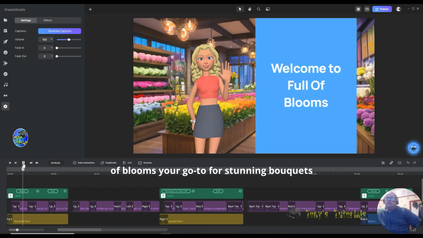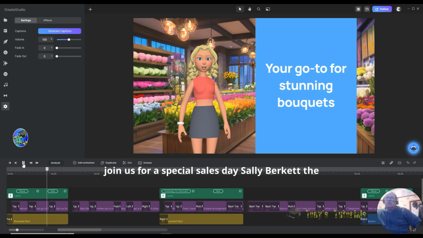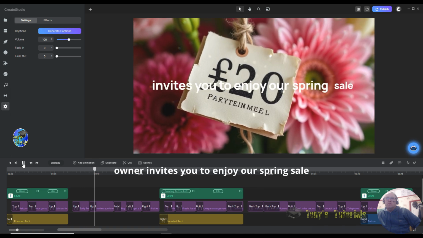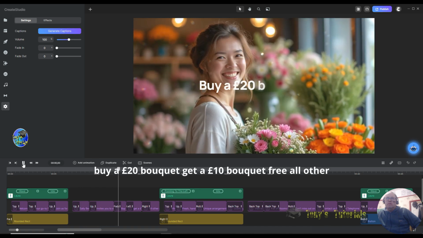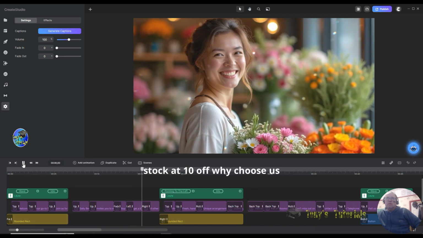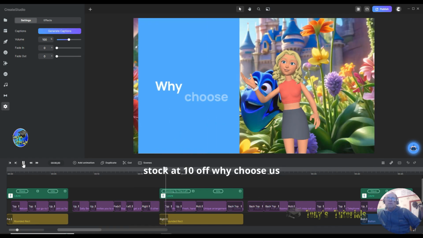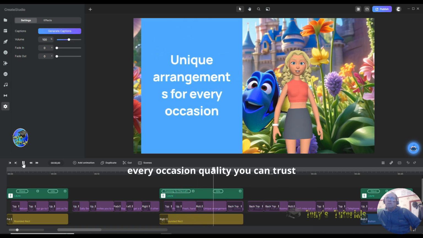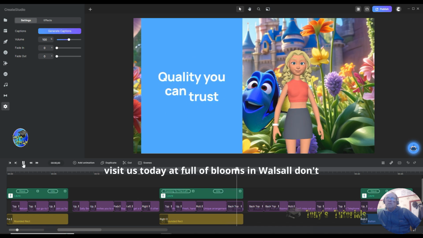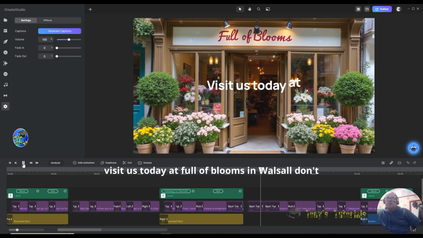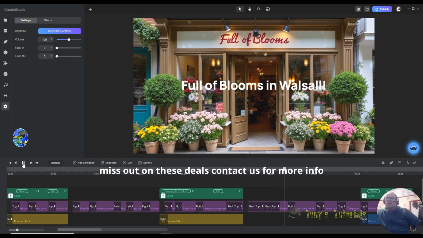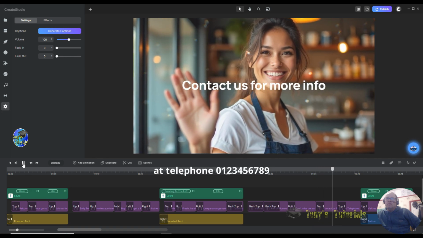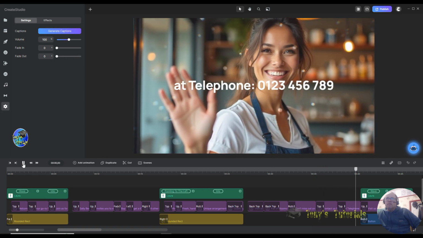Welcome to Full of Blooms, your go-to for stunning bouquets. Join us for a special sales day. Sally Burkett, the owner, invites you to enjoy our spring sale. Buy a $20 bouquet, get a $10 bouquet free. All other stock at 10% off. Why choose us? Fresh, hand-picked flowers. Unique arrangements for every occasion. Quality you can trust. Visit us today at Full of Blooms in Walsall. Don't miss out on these deals. Contact us for more info at telephone 0123 456 789.